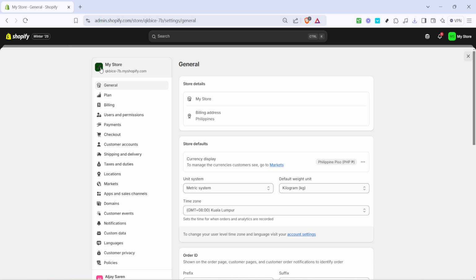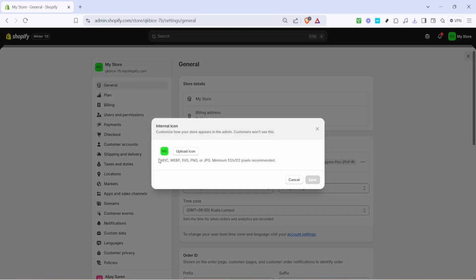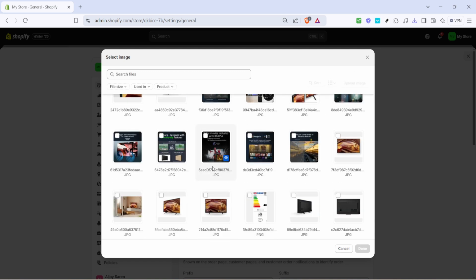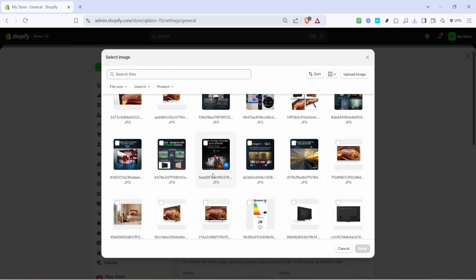Here comes the exciting part: uploading your logo. Right next to the store name, there's typically an upload icon. Click on this to start the process of adding your brand's personal flair. This will prompt a file browser window, allowing you to choose the right logo file from your computer.